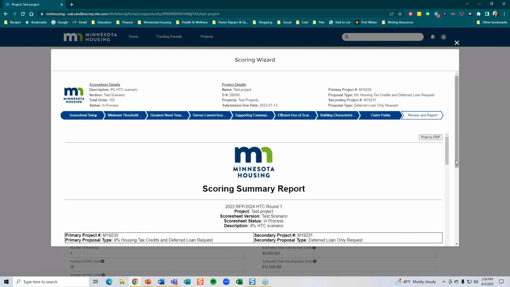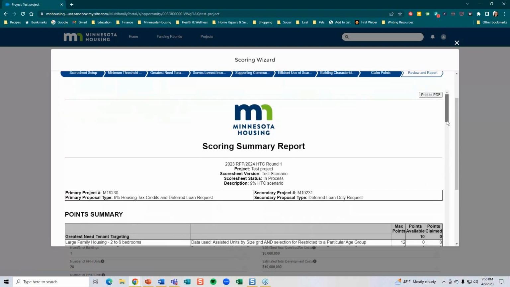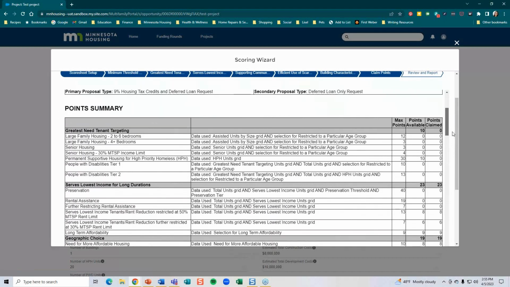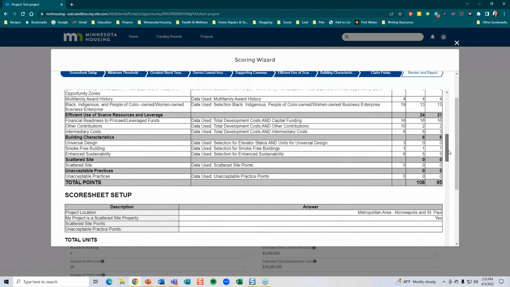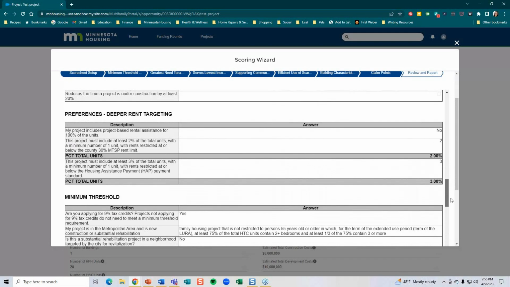On the Save and Review tab, you're able to generate a scoring summary report with all of the data that you have entered into the scoring wizard, as well as a summary of points. You'll see if I scroll through, it will first show me all of the points that are available to me, including maximum points, the ones that are available to me based on the information I've provided, and the points that I've actually claimed. You'll be able to see where the data is pulled from. And then at the bottom, you'll be able to see all of the data that you've actually entered into the scoring wizard.